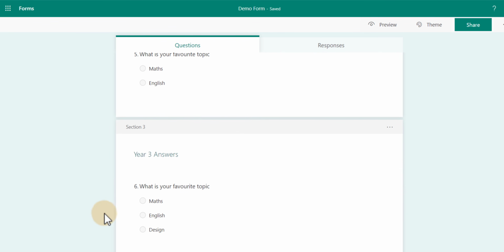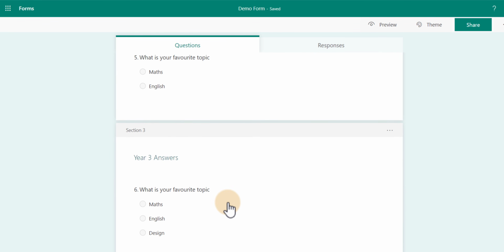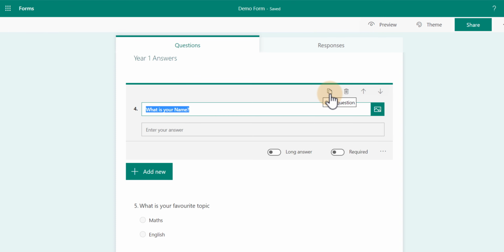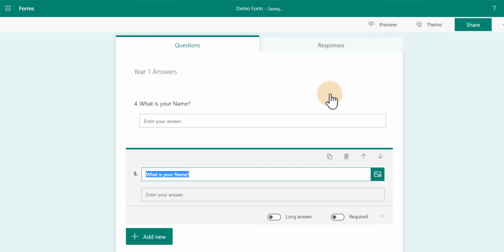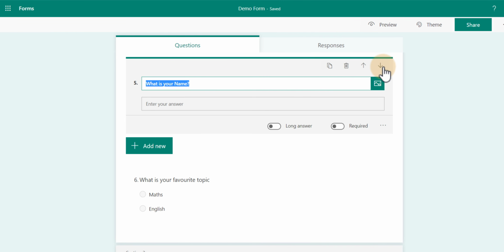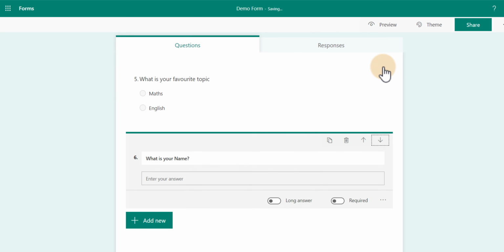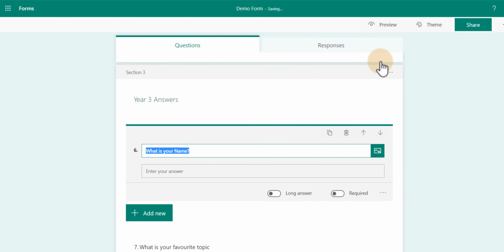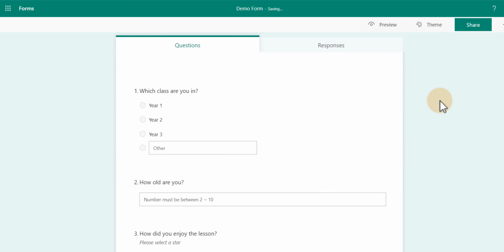Now, as you can see, section 3 doesn't have that question, so I'm going to copy it. Here we have the option to copy our question. We have now copied this question and we can move it down into section 3. Let's move that down, and that's that.